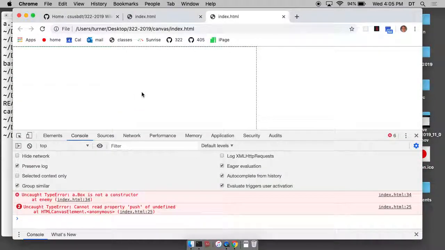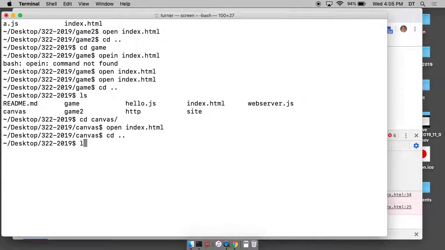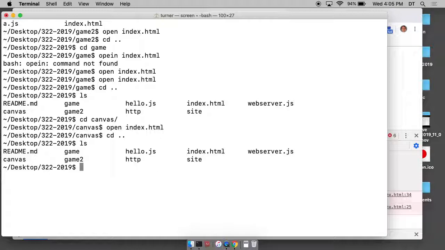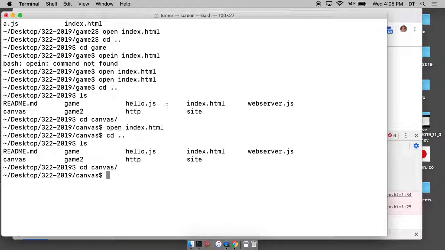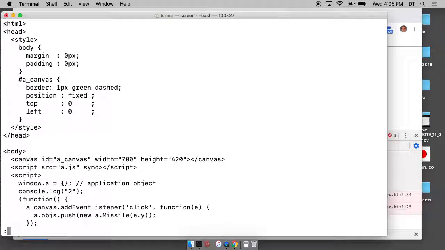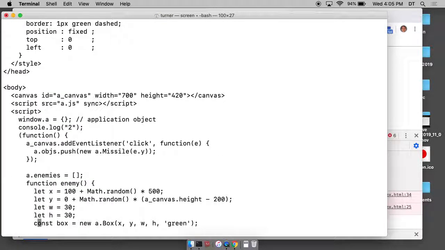All right, let me just go forward here then. I think I was working in this folder here. Can't remember. Yeah, I think it was in this folder here. So we got an error message here, line 34, you can see right there. A box is not a constructor. Okay, let's take a look at that. Line 34, it's right there.